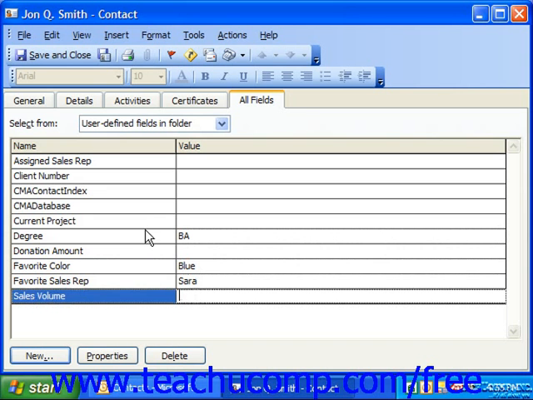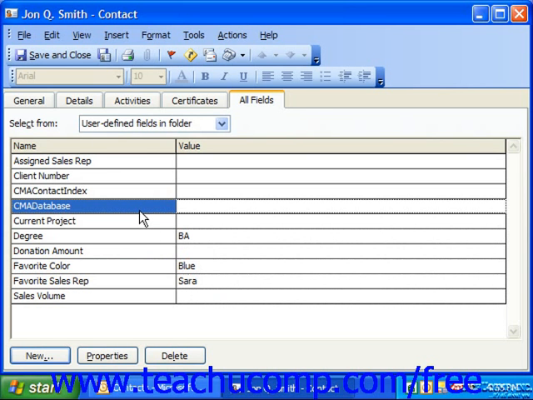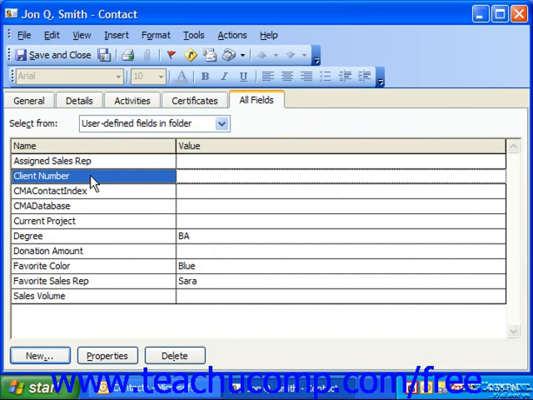Also, if you wanted to delete one of the custom fields that you had made, which would also delete all information, you can select a field that you've created and just click Delete.